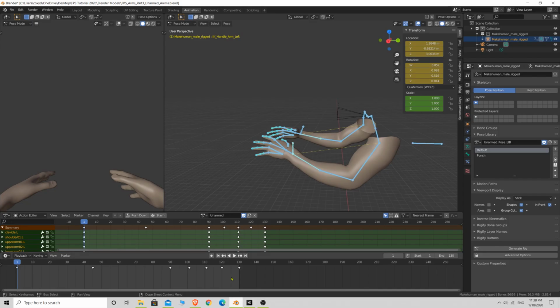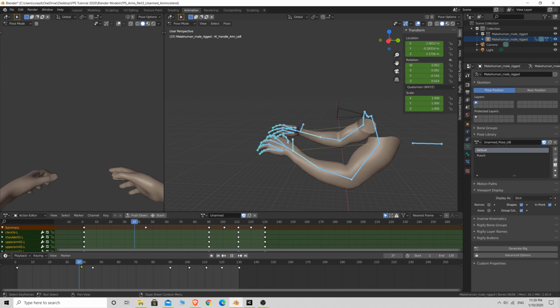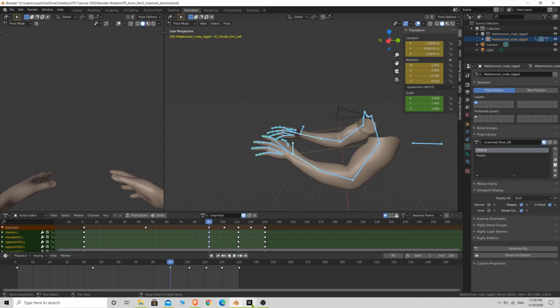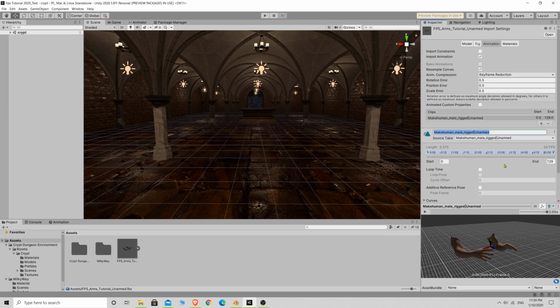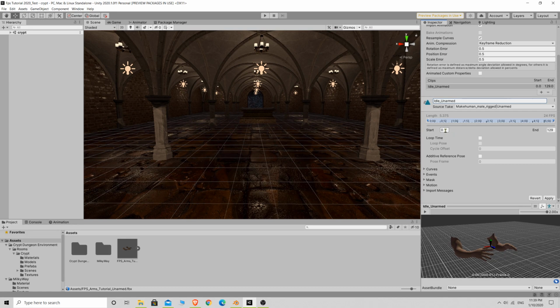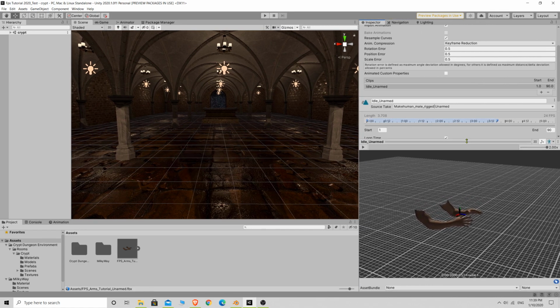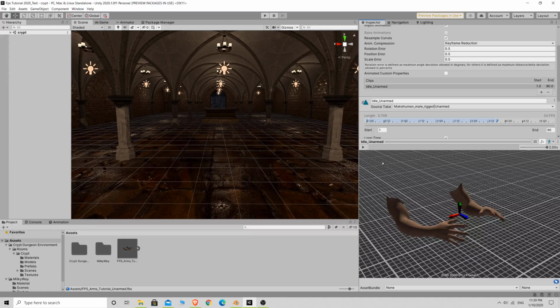If you go back to Blender, you can see that our animation starts on frame 1 for our idle, and then it finishes on frame 90. So if we go to Unity, we can actually change this to idle unarmed, and then we will make this from frame 1 to frame 90. We will loop time and loop the pose and then press apply. So if I just make this a bit bigger, you actually see that here's our arms here, and that's our idle animation.